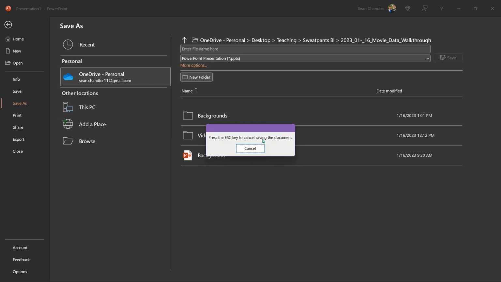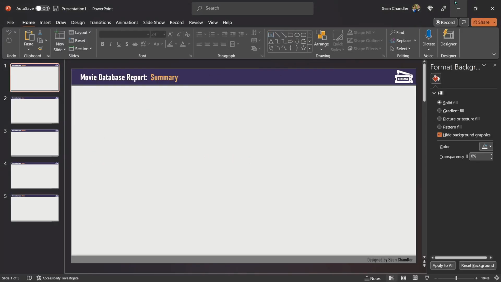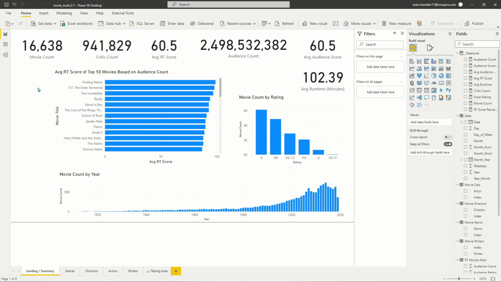PowerPoint's going to have to think for just a second while it saves everything. And when it finishes, there's going to be a pop-up saying that every slide in the presentation has been saved to a new folder. So I'm just going to go ahead and minimize this for now.